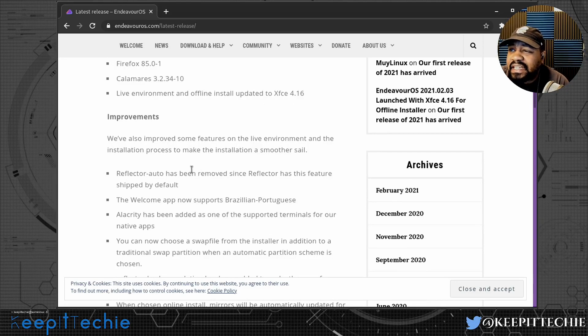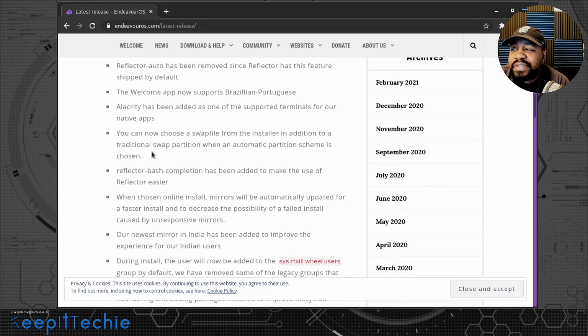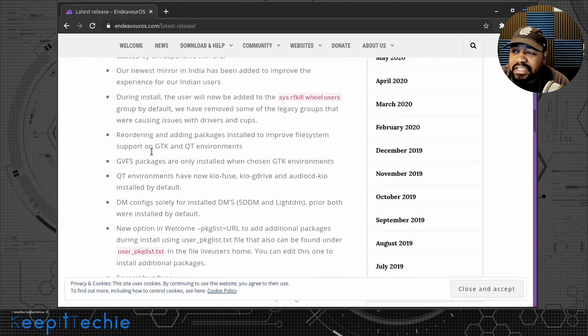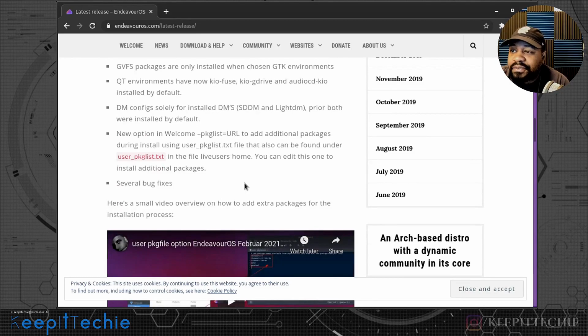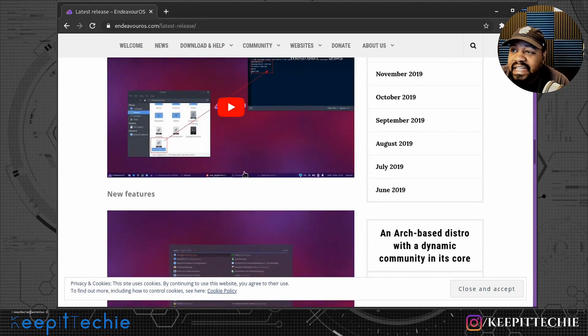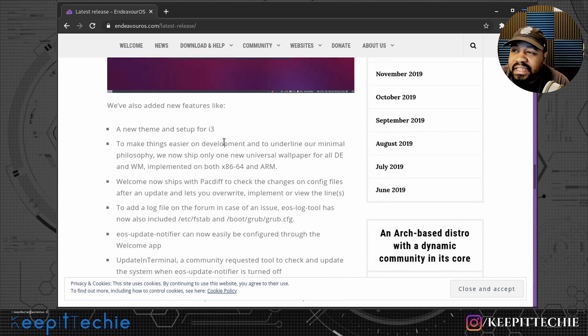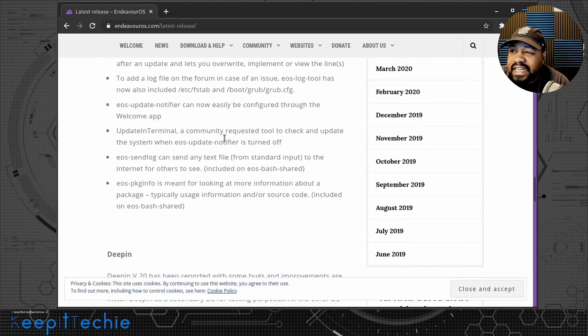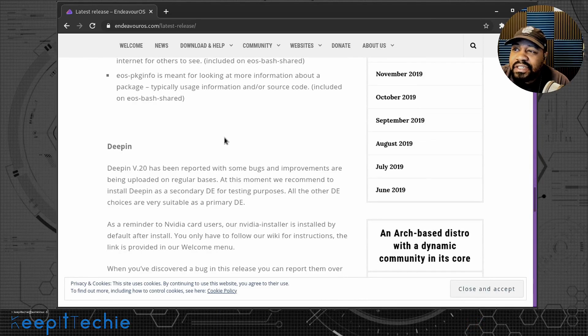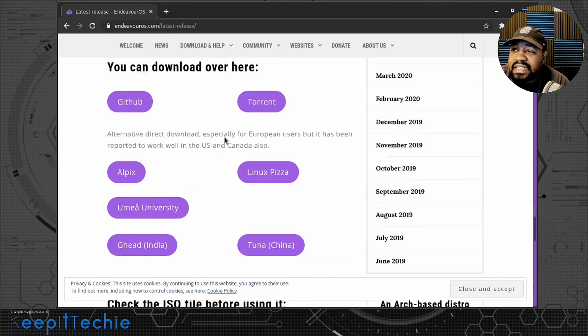But here's some of the improvements. And if you're interested in finding out more about it, just go to this page. This will explain all the improvements that they've done, like several bug fixes that they did. And here are a few of the videos and just some more information on new features that have been added to the actual release. Now let's go down and download it.